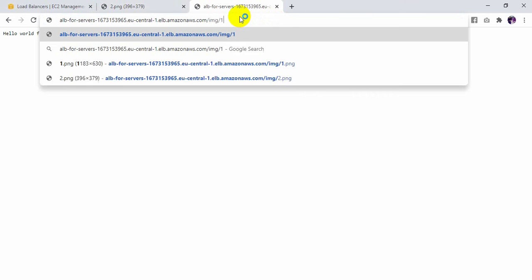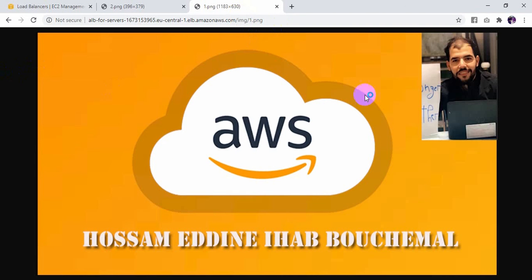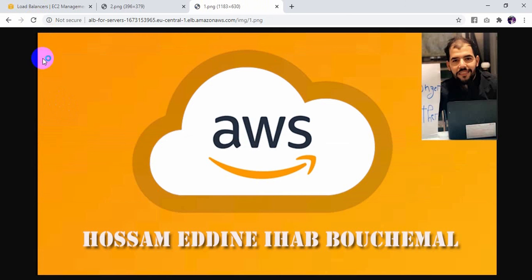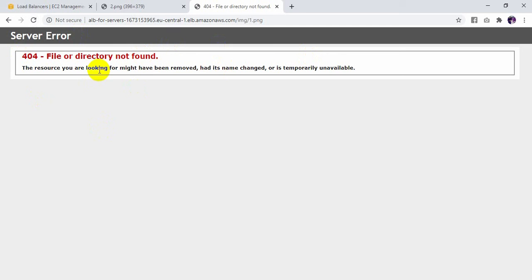But the problem here, as you can see, if I put image, for example one.png, you see this image is okay. Take a refresh again, and you see another error. Look, this is an error, this is a problem for the customer. If it takes the request from the server, the first request is okay, the second one is not okay. So we need to resolve this problem.